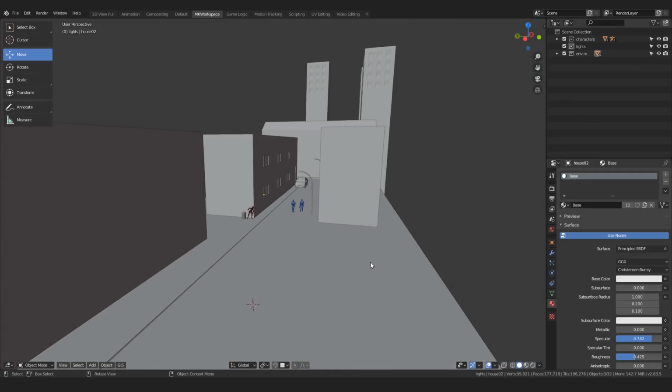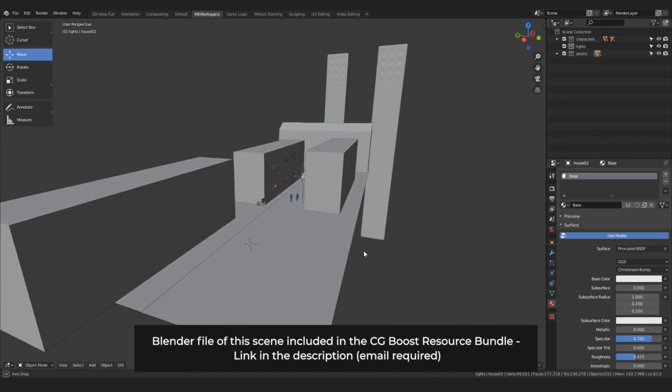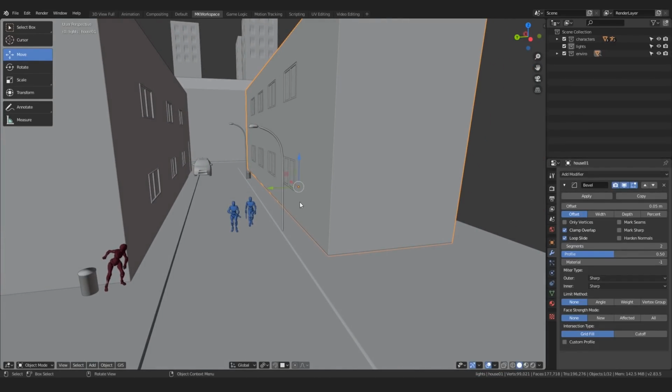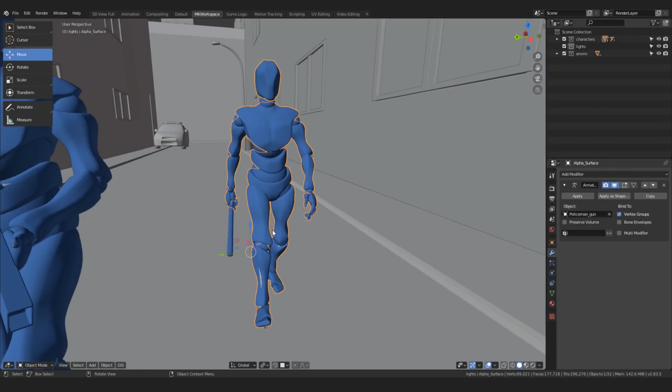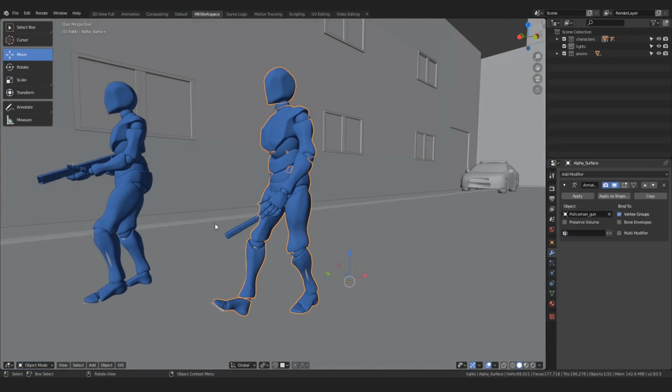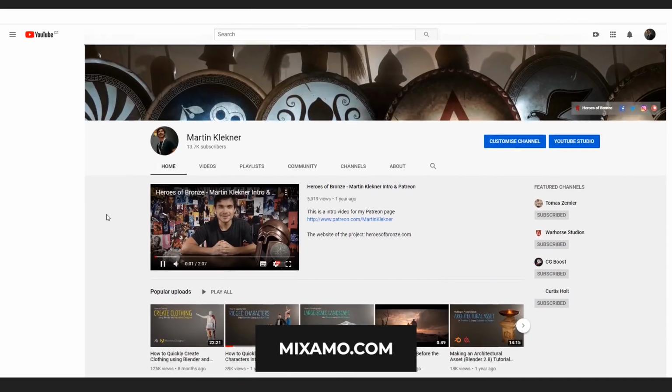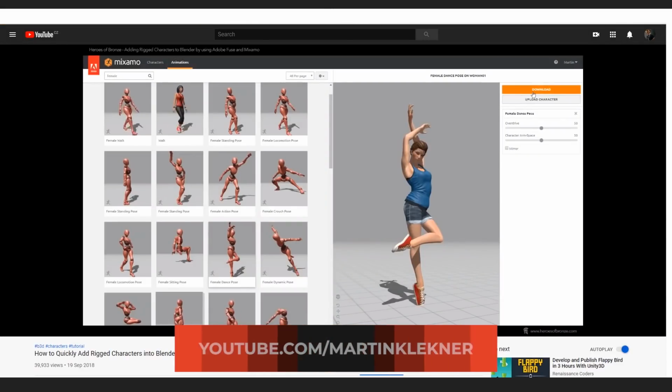The first thing you'll probably notice when you open this scene is that I've tried to make it as simple as possible. Just basic shapes, a few extrudes and bevels, nothing fancy. That goes to the characters as well. These in fact I downloaded from the awesome online rigging tool called Mixamo.